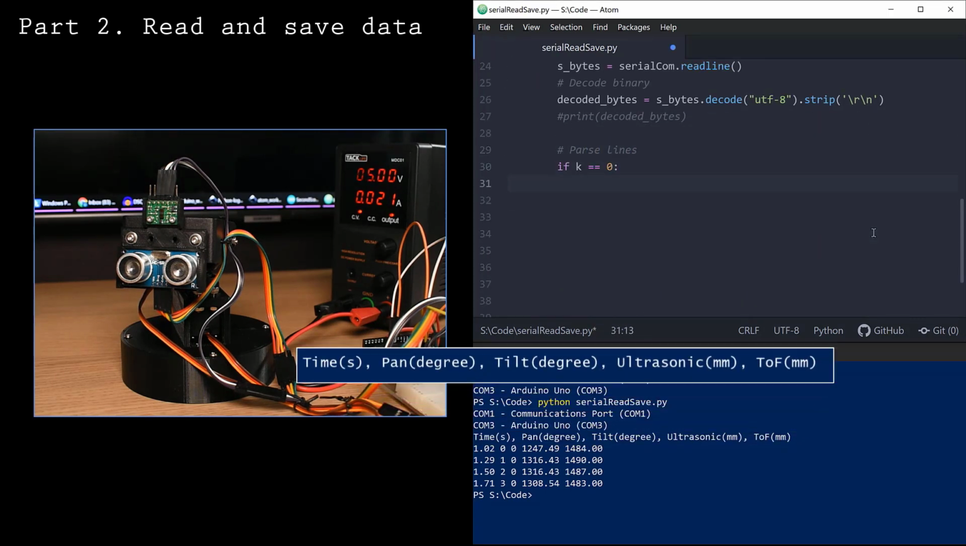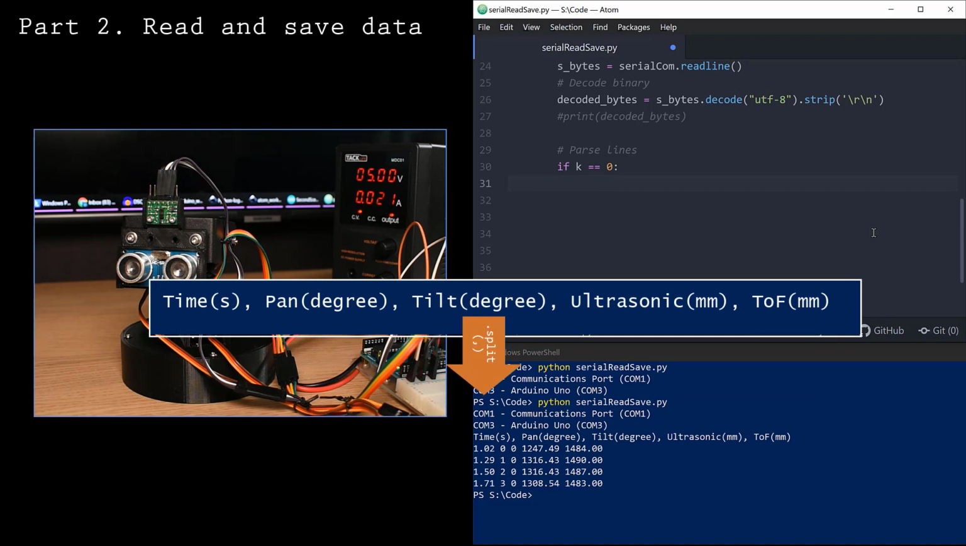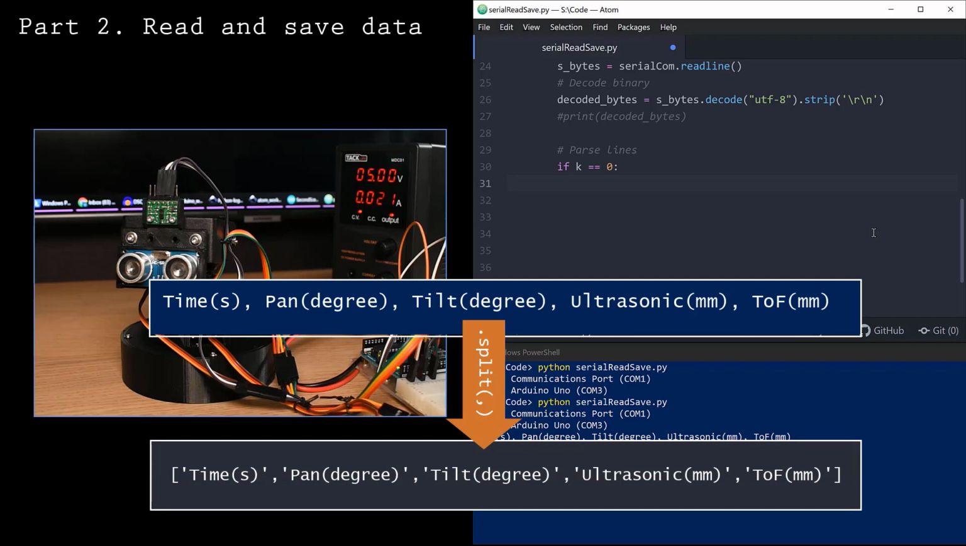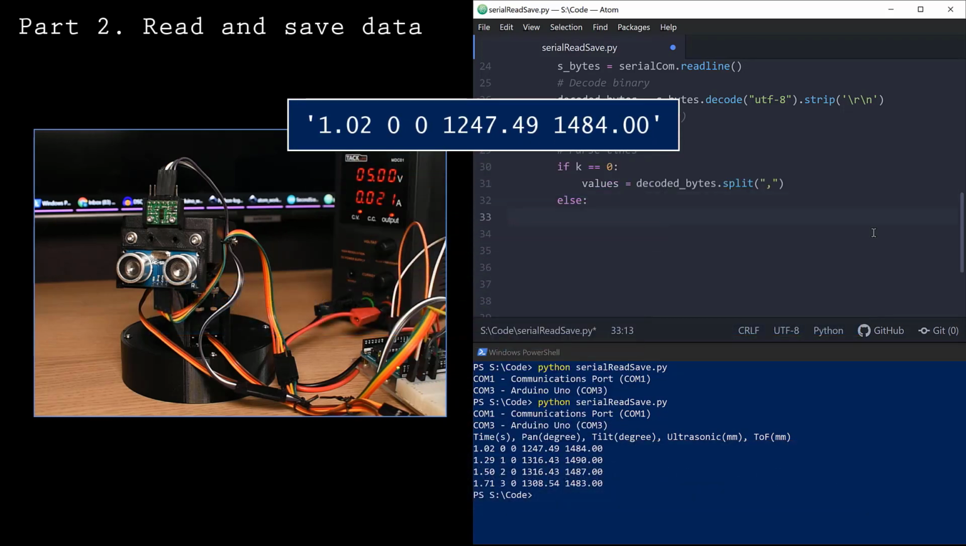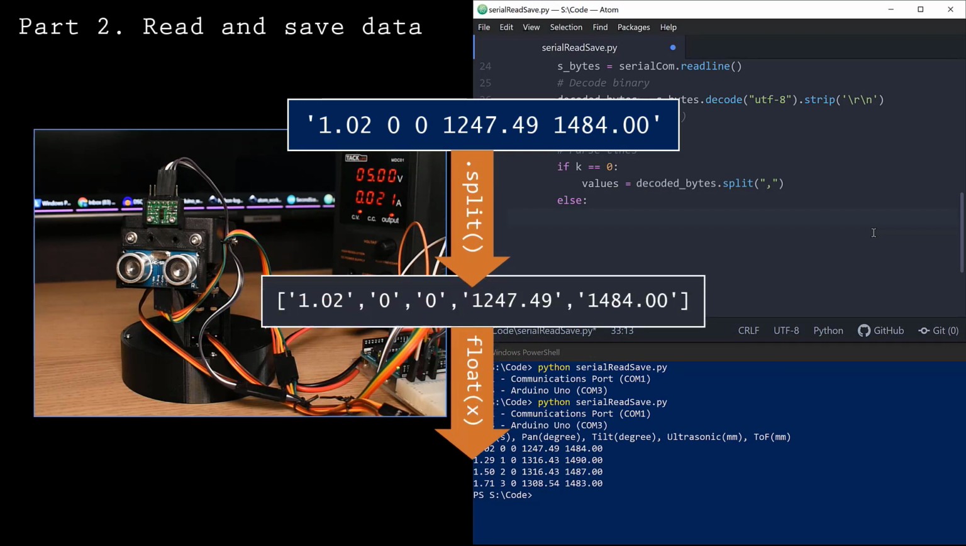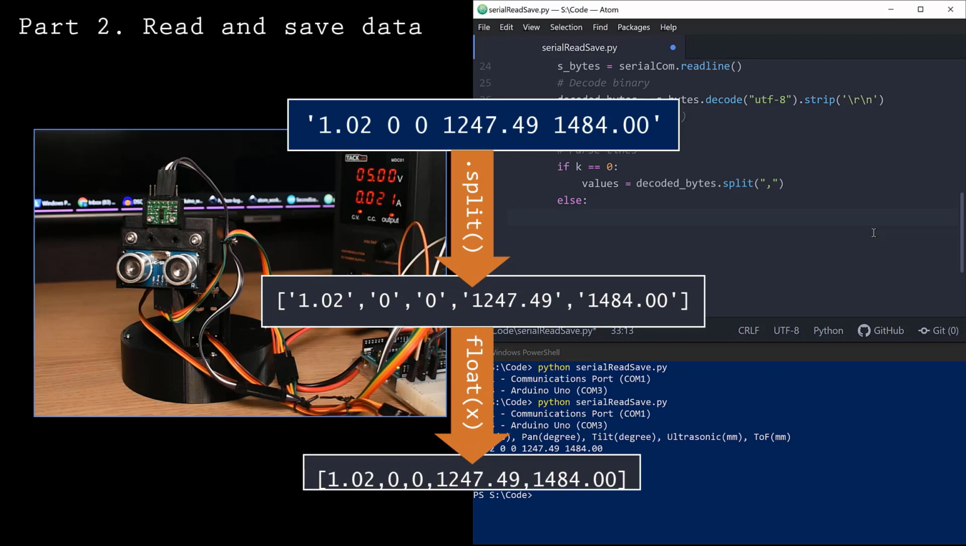I'll start by splitting the first line, which contains the data headers. This produces a Python list that contains the 5 headers as elements. For the rest of the lines, I'll use the split function again to break apart the string. I'll also convert the strings to floats. This isn't strictly necessary here, but if you wanted to do anything else with the numbers, you need them to be numeric.